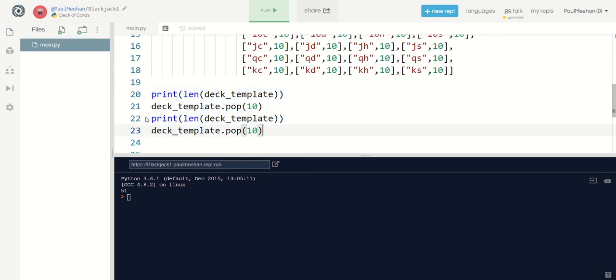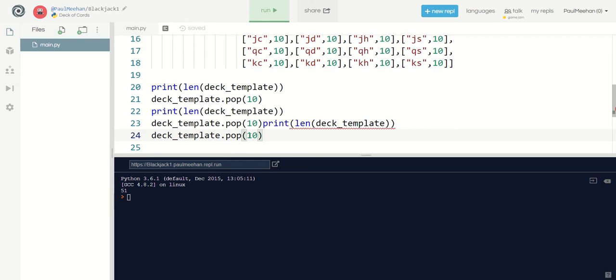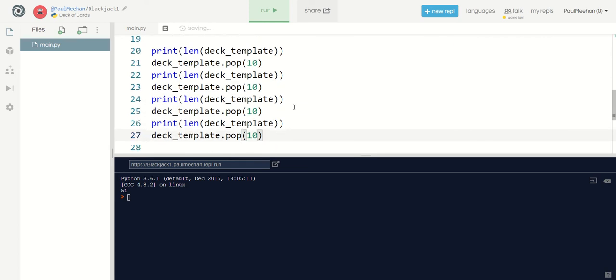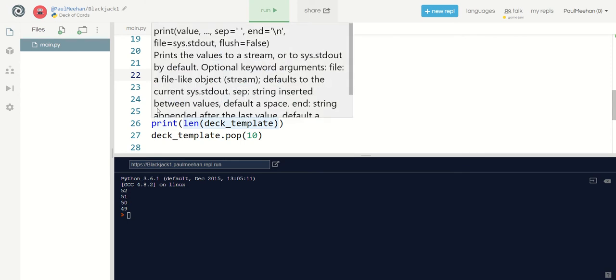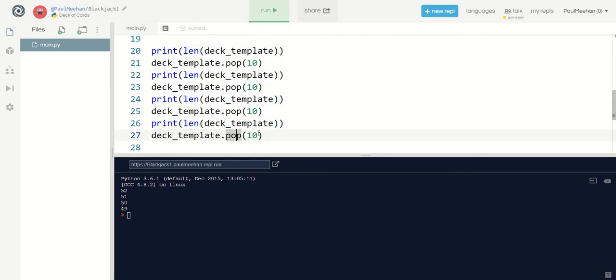Just to show you. So we're going to complete this command a few times. Just 1, 2, 3, 4 times I'm popping it. So start off with 52. I then pop item 10 out of the list. So I'm just removing an item. I then output it again. The length of deck template is now down to 51, etc, etc, etc. So it tells you how many items are in a list.